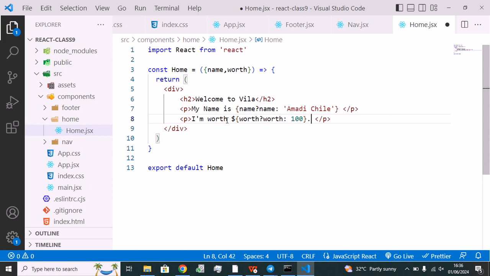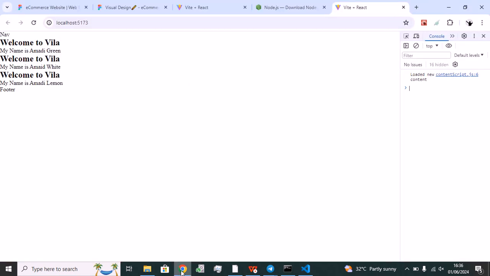If I save this now and go back to my browser, let's see what will show. You see in this one that is here, it says I'm worth $10,000. But for this one here that I did not pass the number prop, you see that I'm worth $100. So this is how you can use props and you will not have an issue. Based on what I've done, do you have an issue using props, or is there a question?